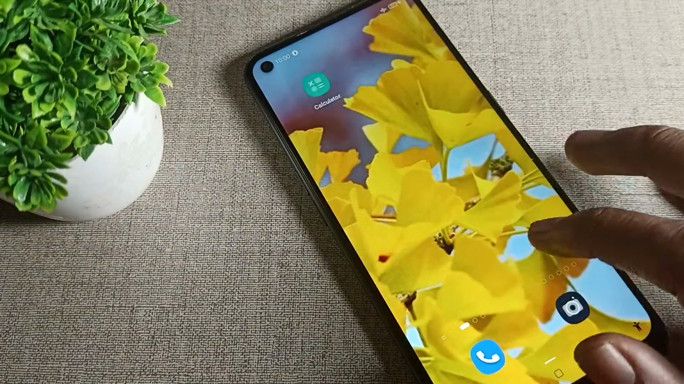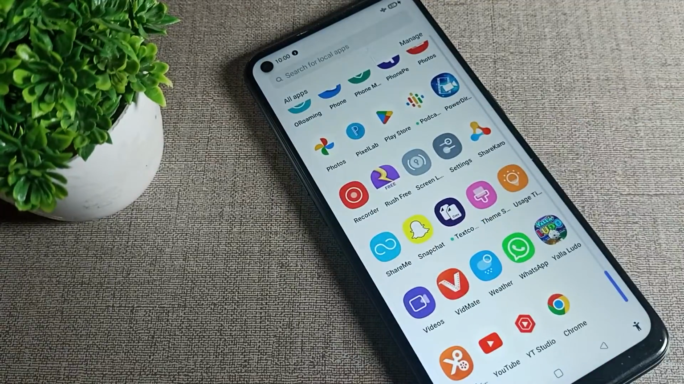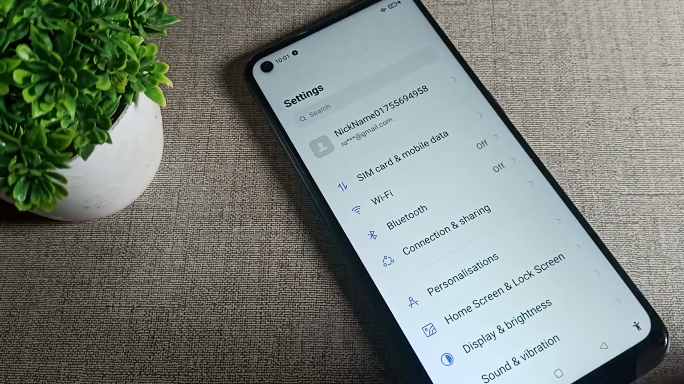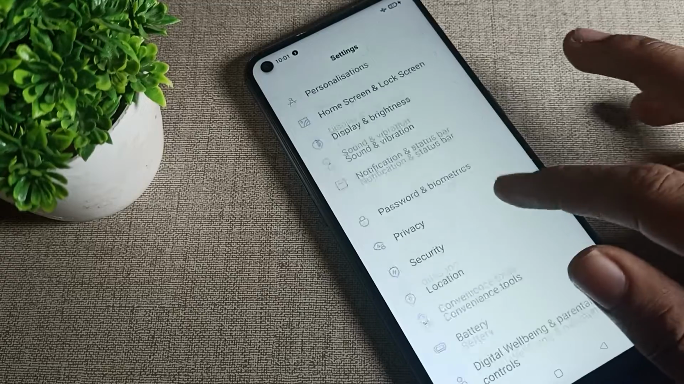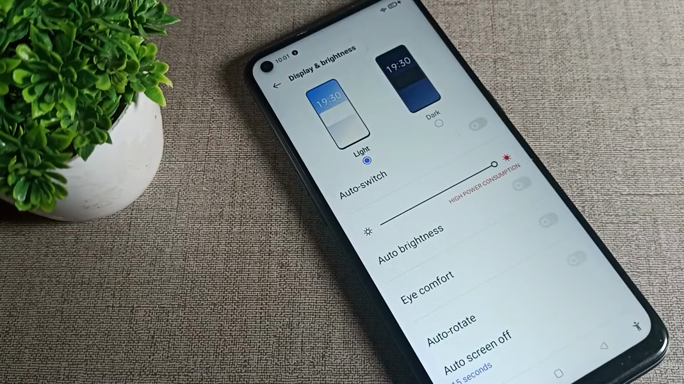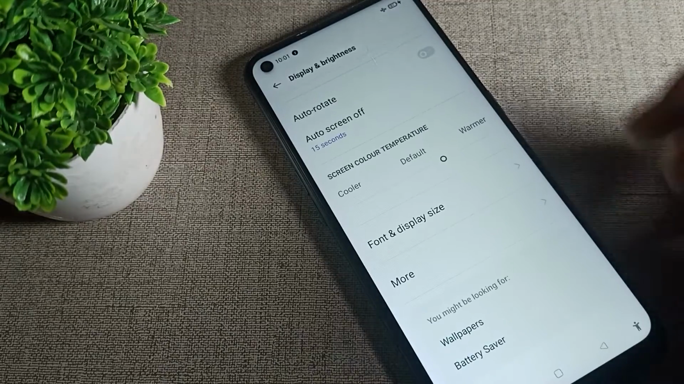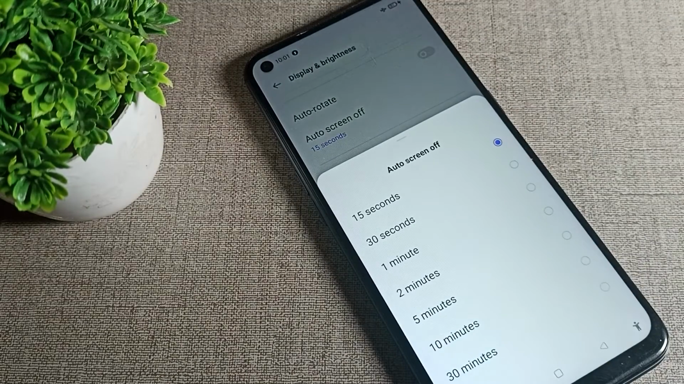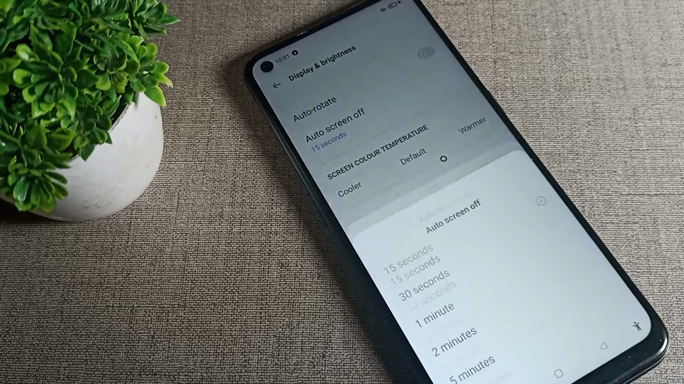So first of all, we will open our phone settings. After opening phone settings, you can see this type of setting. Then we will click on the display and brightness setting. Tap here to increase your phone sleep time, then scroll. Friends, you can see auto screen off, we will tap here to increase it. After opening, you can see this type of settings. So friends, you will have to click on this 30 minutes.